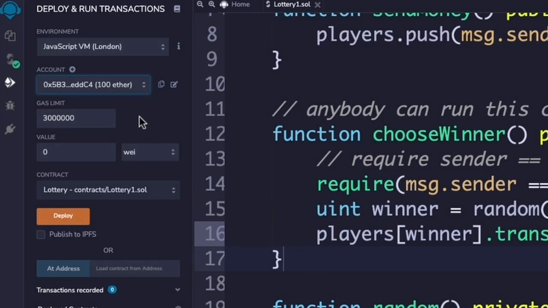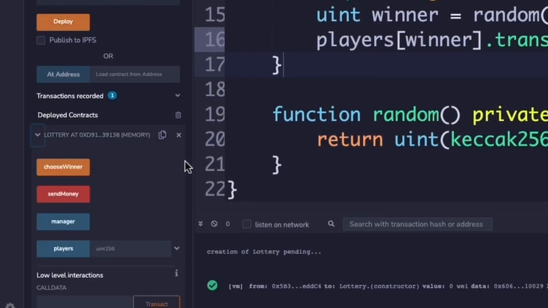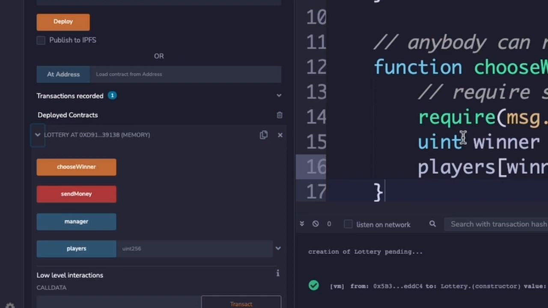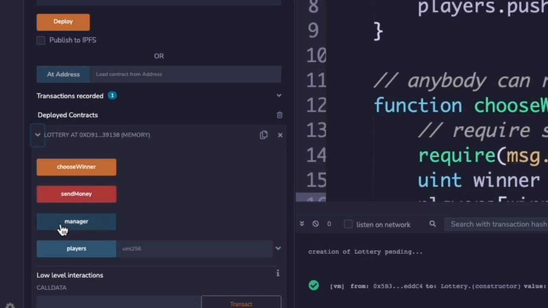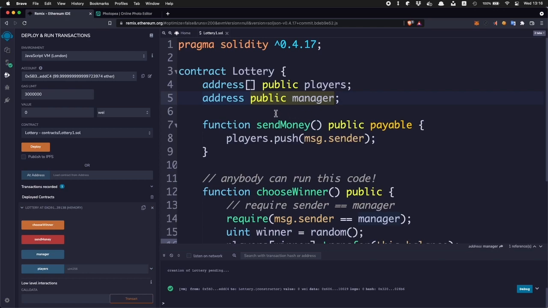Click the Deploy button to deploy your contract. Expand the list of options and you will see all the different controls and all the different features that we can have in our contract. Each button represents a function. You can see we have some buttons like Manager or Players. These buttons are get functions created automatically by Solidity for all the public variables that you declare in your code.